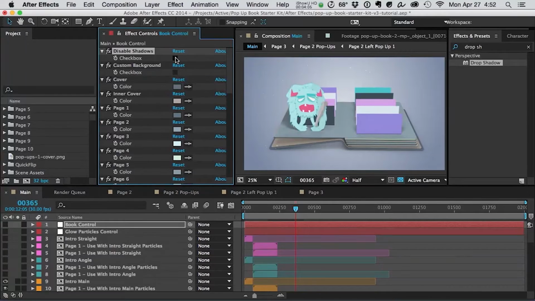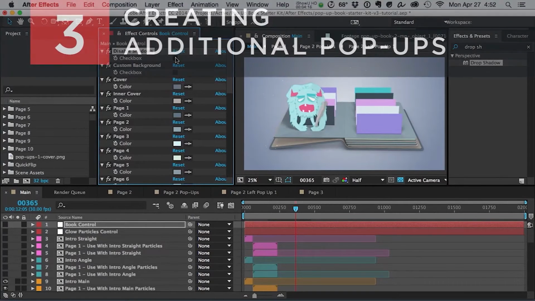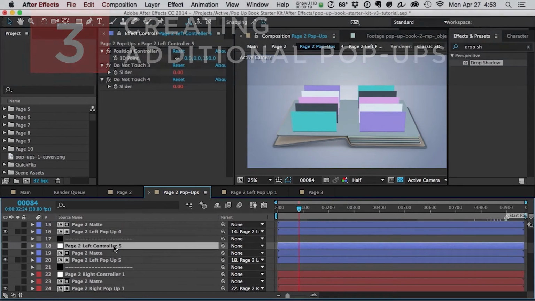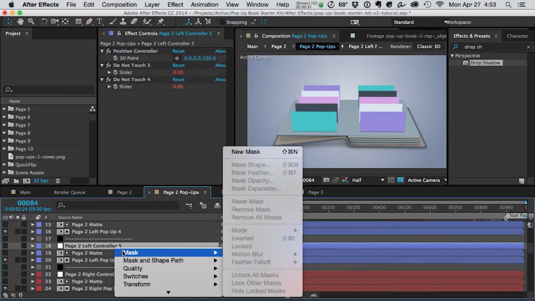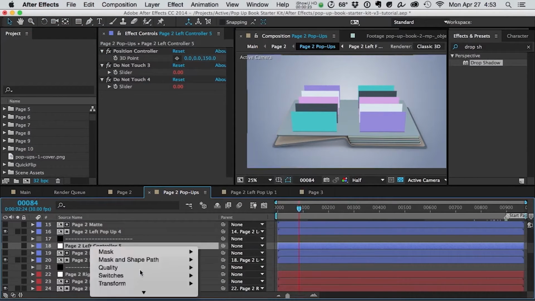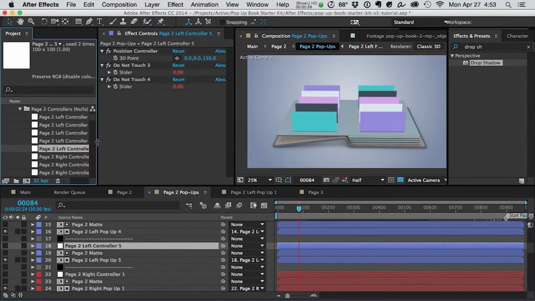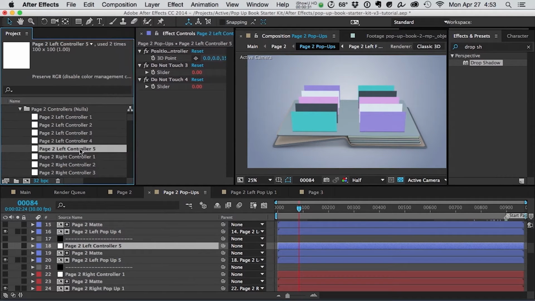So in the next tutorial, what we're going to be going over is adding additional pop-ups beyond the 5 that I have set up for the different placeholders on the left and the right side pages. We'll go to controller 5 and I'm going to right click on the controller and go to reveal layer source in project. Now that we have that revealed, I'm going to hit Command D and that duplicates that.